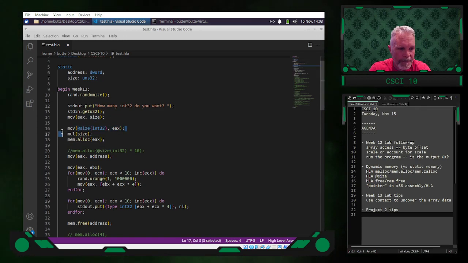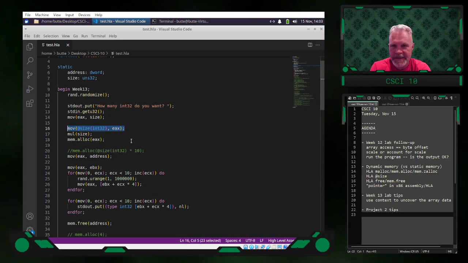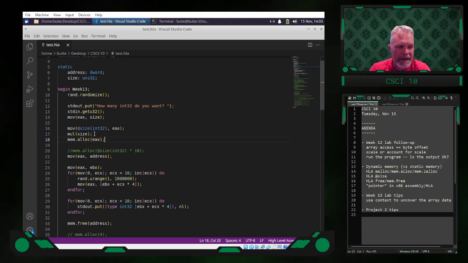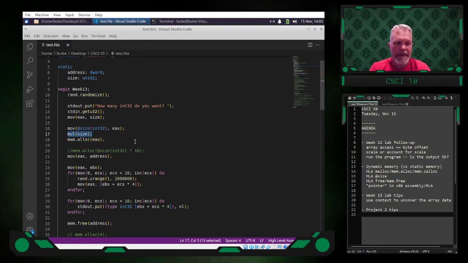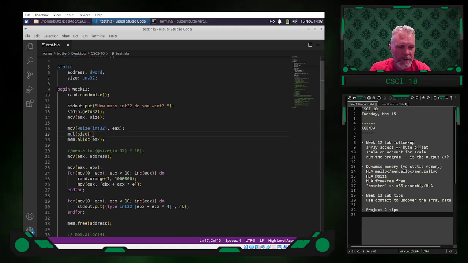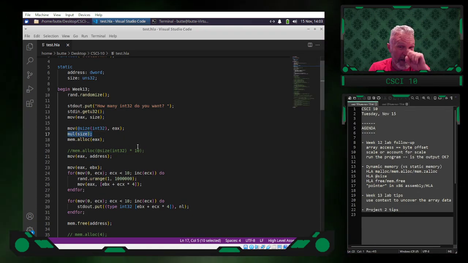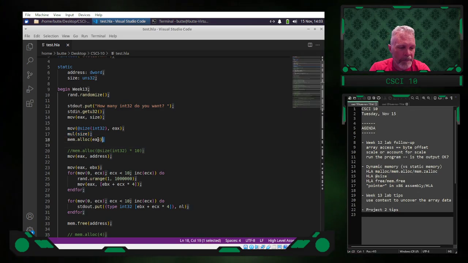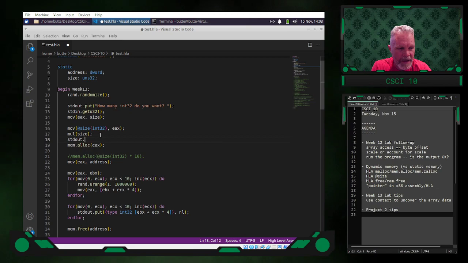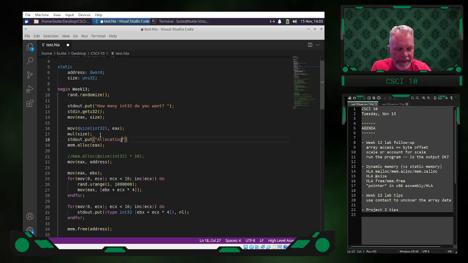So I'm going to put whatever they input, let's say 10. I want 10 of them. So first I'm going to put 4 bytes per into EAX, and then I'm going to mul that 10 times what's in EAX, which will be 4, which should yield an EAX that has 40 in it. So I'm going to allocate. In fact, let's print it out. So I'm going to put allocating.